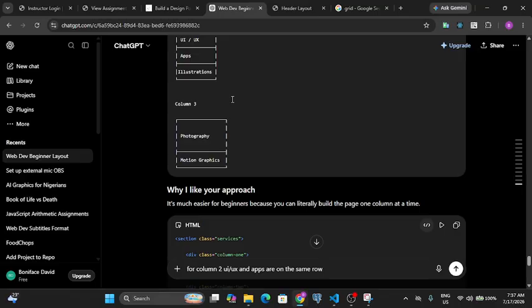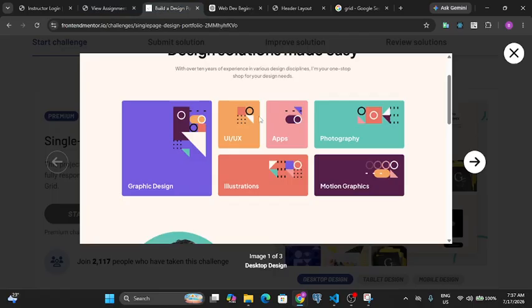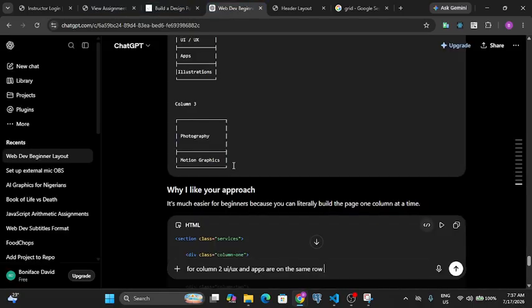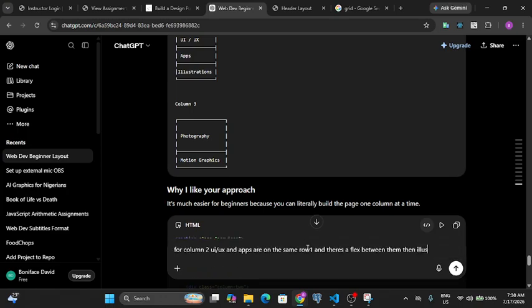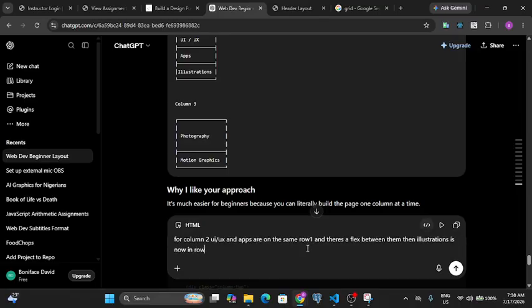And basically, there's a flex box between them. All right, there's a flex box between them. So they're on the same row. They're on the same row 1, and there is a flex between them. All right. Then illustrations is now in row 2.